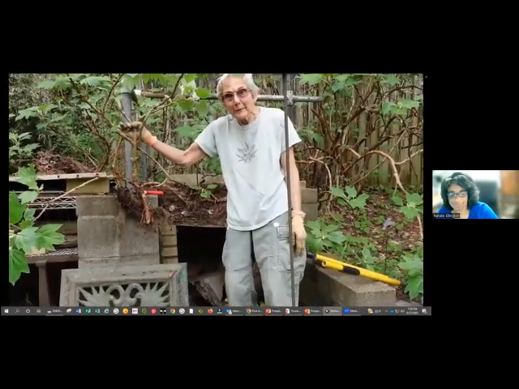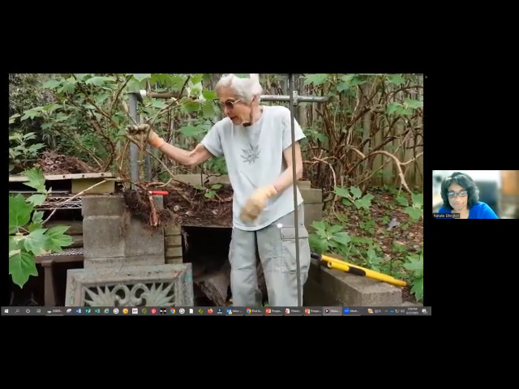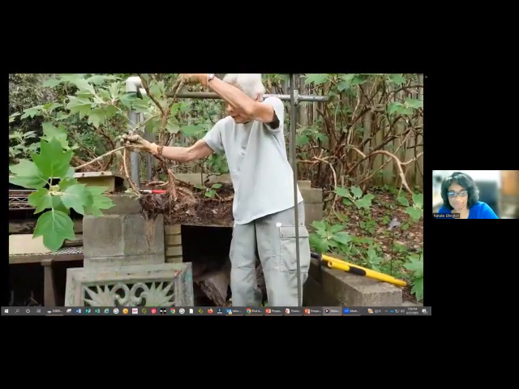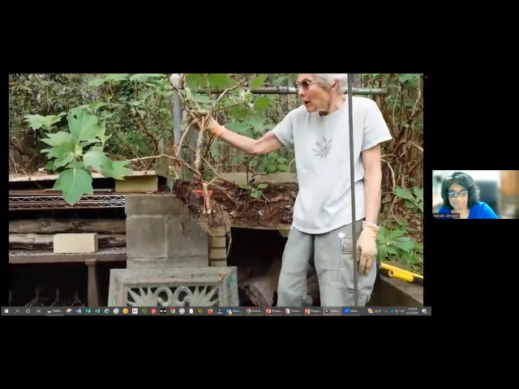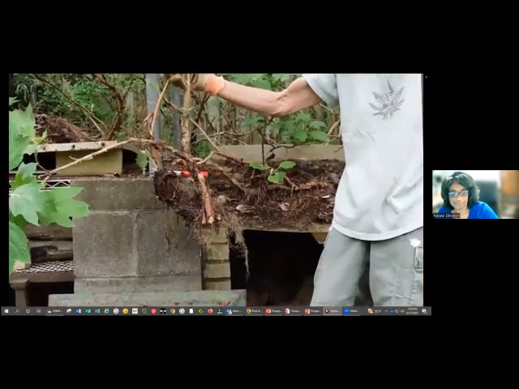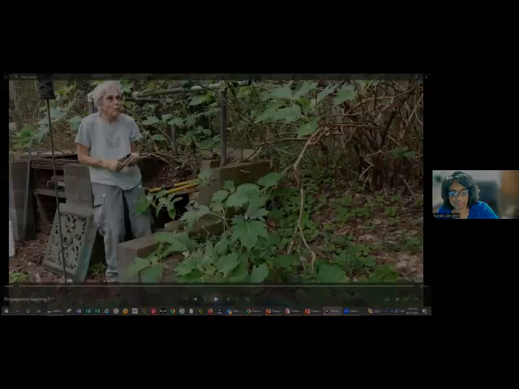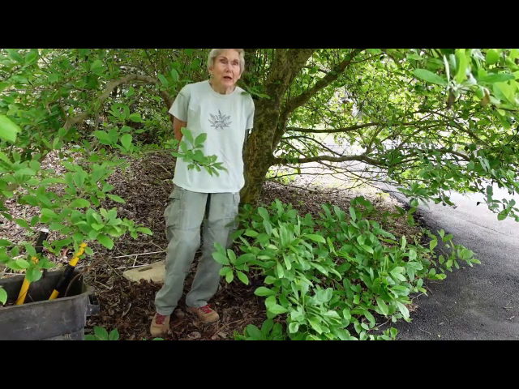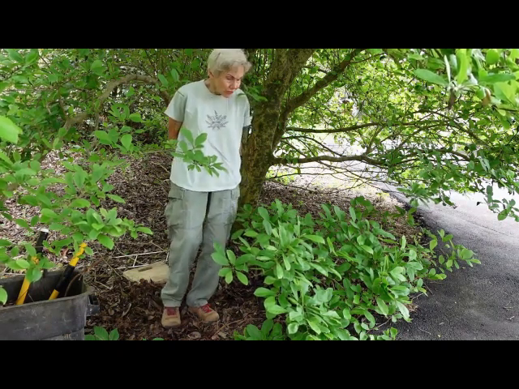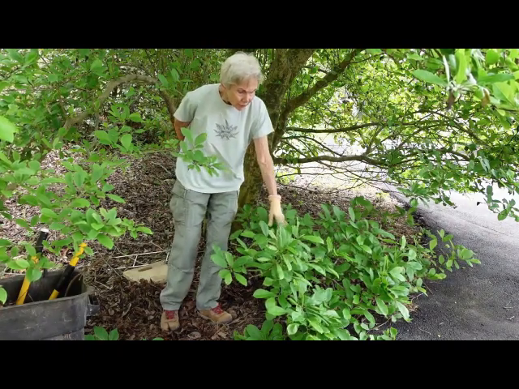I cut the limb from the parent plant, and you can see how many roots we have. These can now be put into a pot or into the landscape, and you'll have a brand new shrub. This is a tree that likes to layer on its own. This is a Magnolia stellata, which is a Japanese deciduous magnolia.